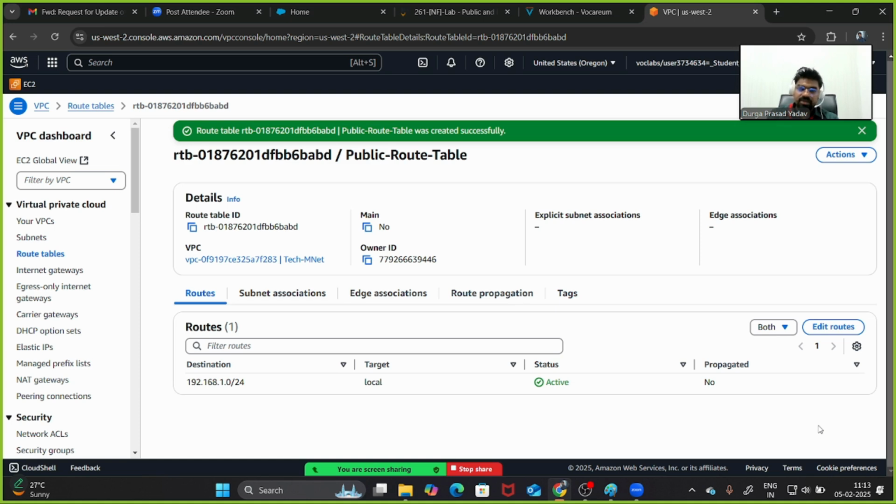Once your route table is created, you will get the routes below. I hope these routes are visible to everybody. Yes, sir. What is the destination? The destination is 192.168.1.0/24, which is your network, the VPC itself, and the target is local, meaning the local network. Status is active and propagated is no.